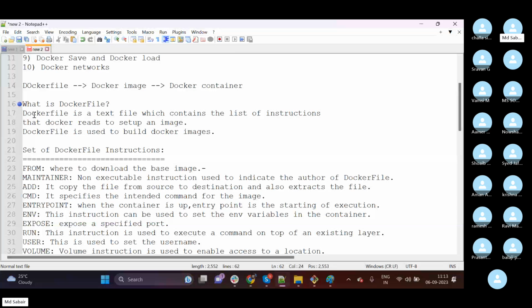Okay, so Dockerfile. So what is a Dockerfile? A Dockerfile is nothing but a text file which contains a list of instructions that Docker needs to set up an image. Means based upon these instructions, Docker will try to create one image for us. And a Dockerfile is used to build Docker images. Obvious, right? Yes or no? Yes. So a Dockerfile is nothing but one text file with a set of instructions: what needs to be done, how the image should get created.